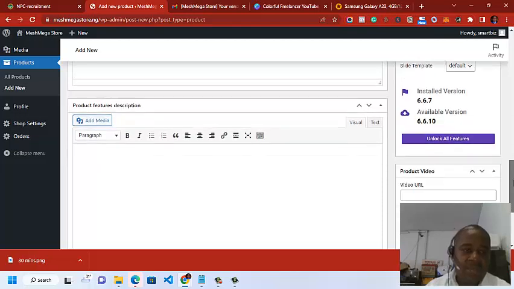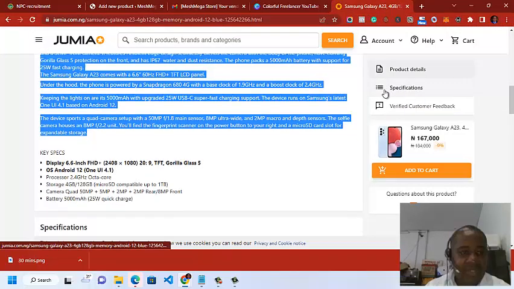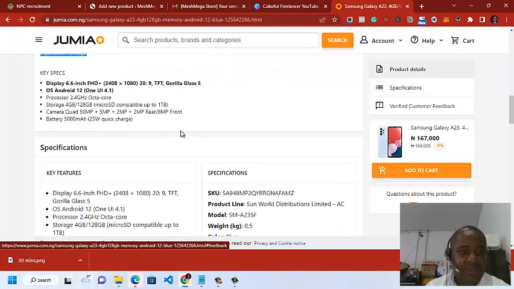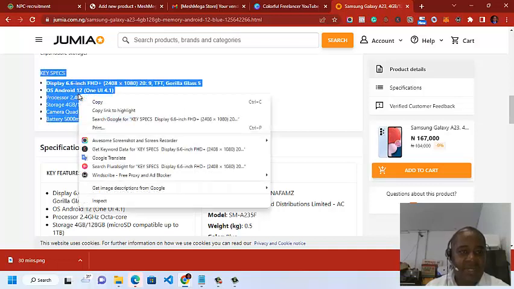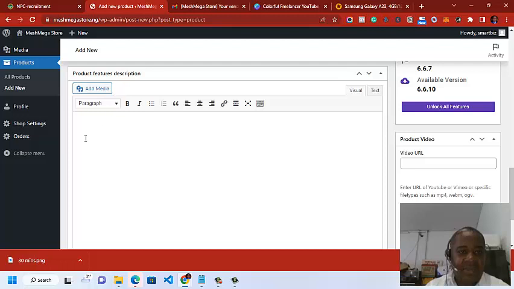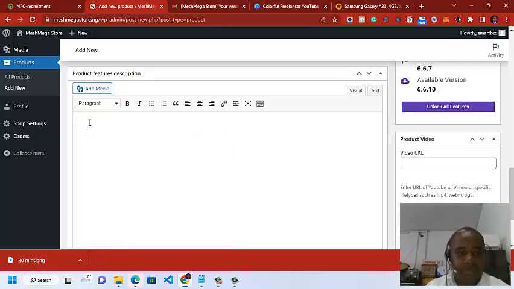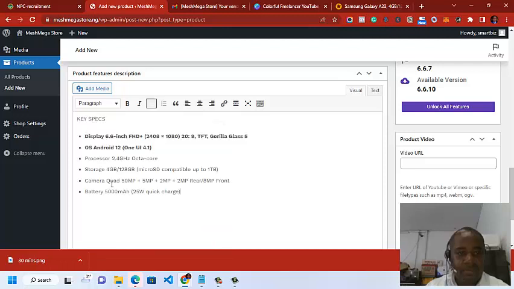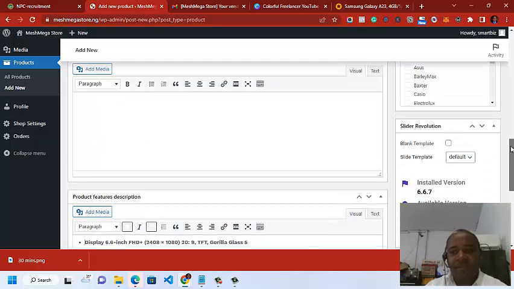So then we have the part for product features description. I think we had some key specs here, so you can pick these as your key specs, and then right click and come here and put that in. And so you have your key specs. You can remove this. Now we are finished with that part.